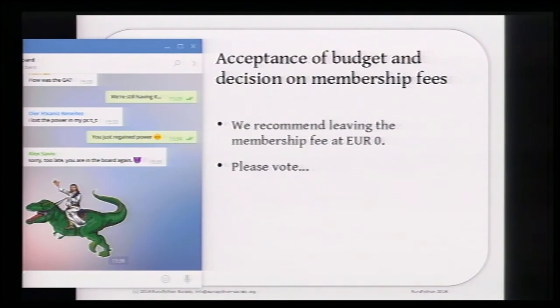The next thing is membership fee. Membership doesn't cost anything. We'd like to keep it that way. So we need to vote on this again. In favor? Against? Absent? Okay, thank you.